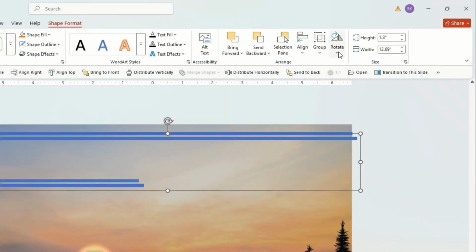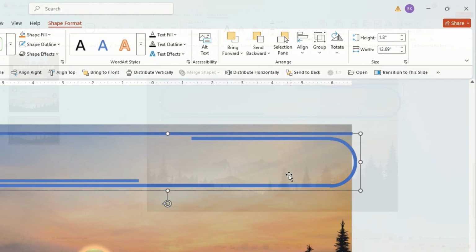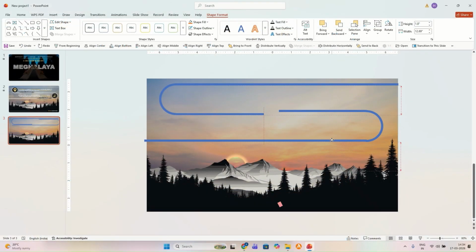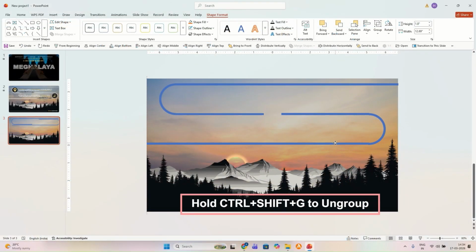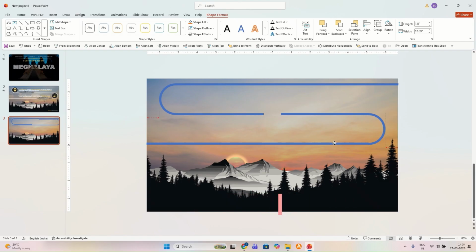I'm going to go to shape format, rotate. I'm going to select the option flip horizontal. I'm going to go to rotate again. This time I'm going to select the option flip vertical. I'm going to place this shape on the slide like this. Once done, I'm going to ungroup these shapes.